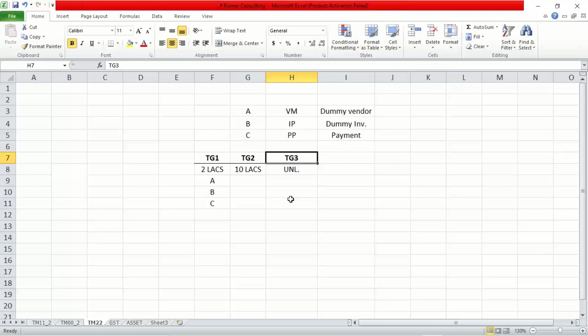Okay. Now what is happening, guys? When you set up this tolerance group, at the time of creation itself, we have to decide whether it is going to be set up for Tata Motors, Tata Steel, Tata Chemicals, isn't it? Tata Motors, Tata Steel, Tata Chemicals.